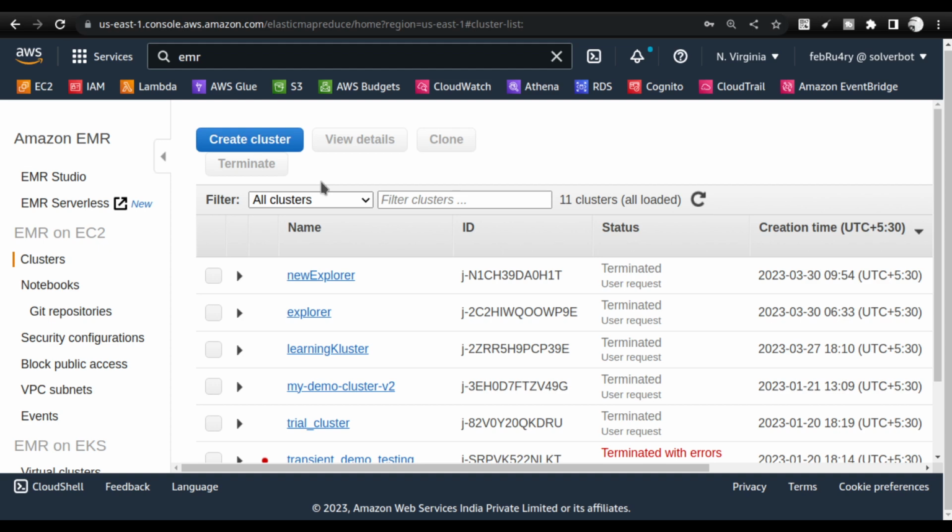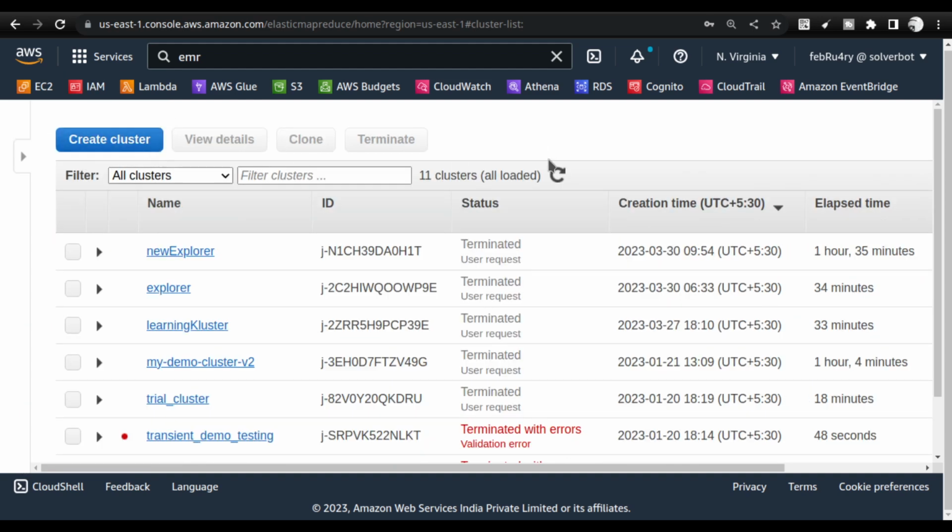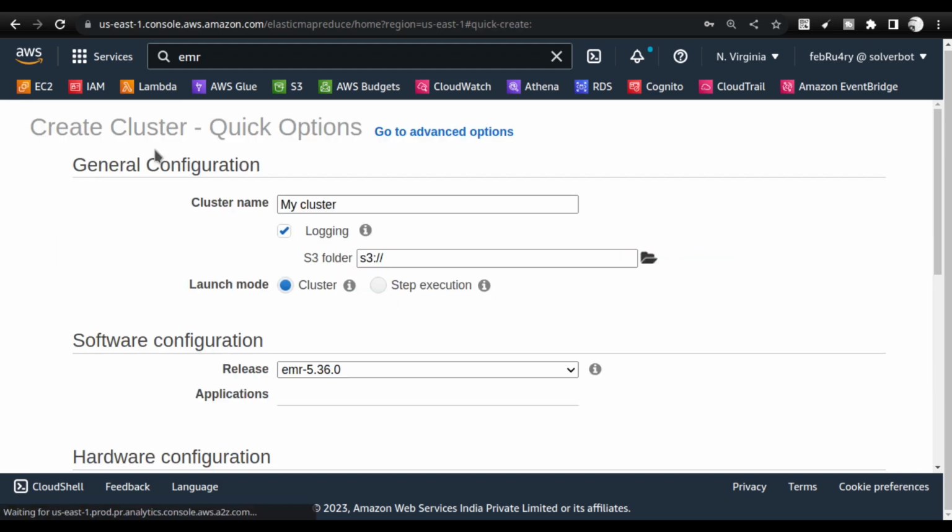The new console is very user friendly, but it goes through certain processes that I am still not comfortable with, and you will also not be comfortable. So that's why I did not use that. This console is much easier and neater also. If you are here, just click on create cluster.